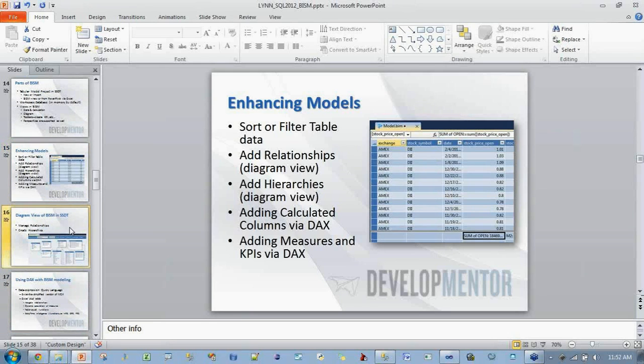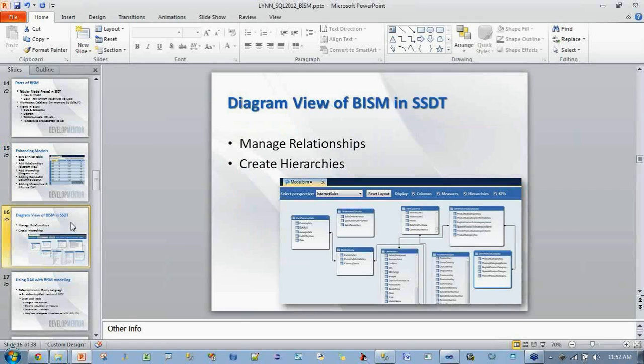There's the relationship view. I showed you how to add a hierarchy. I didn't show you that it comes from the client. It does come all the way through in the client.